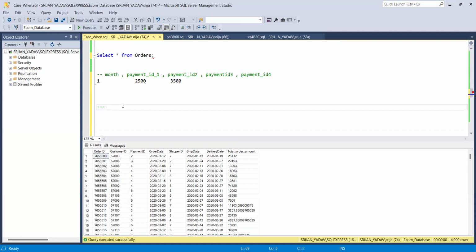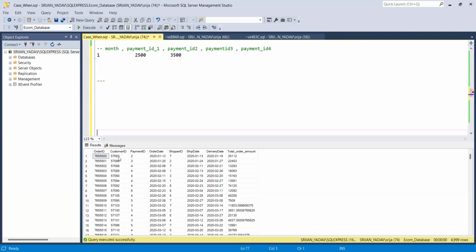Who will solve this question? I have a question. Yeah. What are these payment IDs? I mean, these are payment ID values 3, 4, 1, 2. So I'll tell you what I am saying.